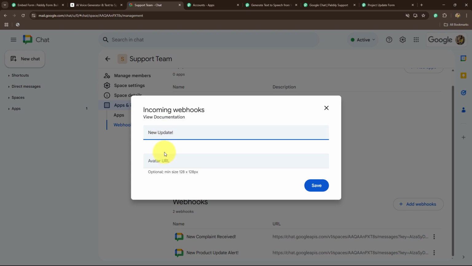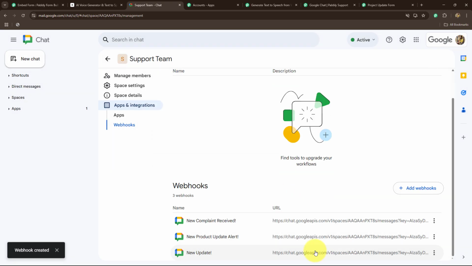Okay, and now you have to make sure that the name you are giving should be properly formatted and should be correct because it is going to be visible every time when a new message is going to be sent on your chat. Now I'm going to paste the avatar URL over here. Let's click on save. And you can see that the webhook is added over here with the name as new update. So let's copy this webhook URL from the 3 dots. Here we are going to copy it.